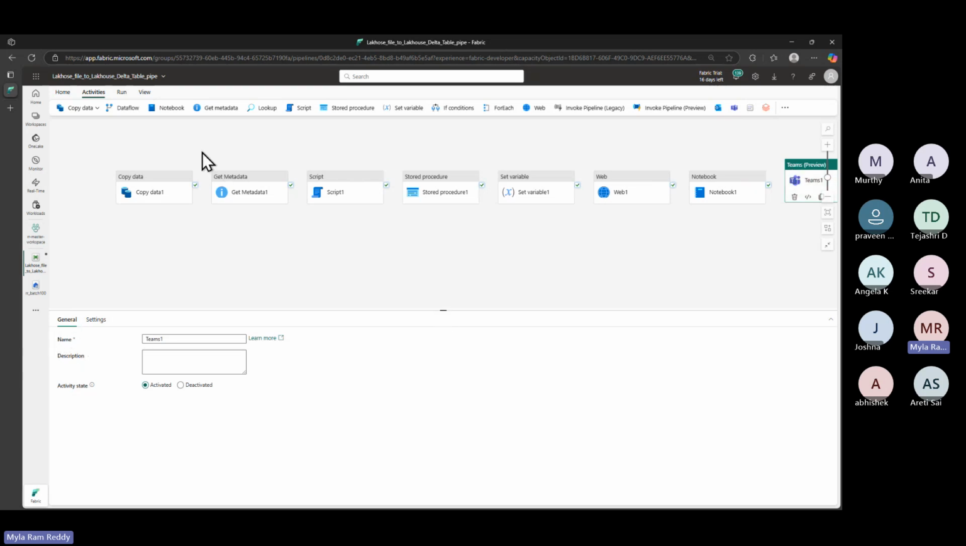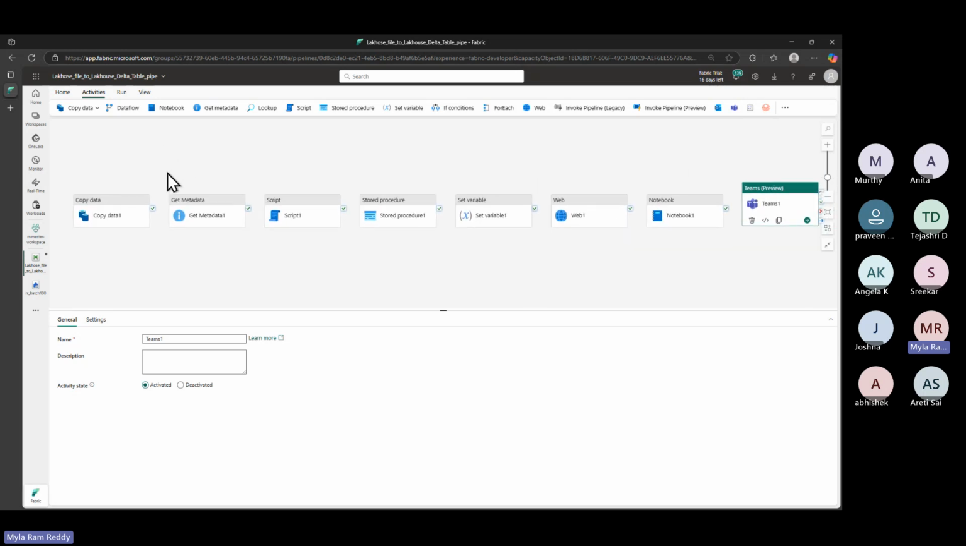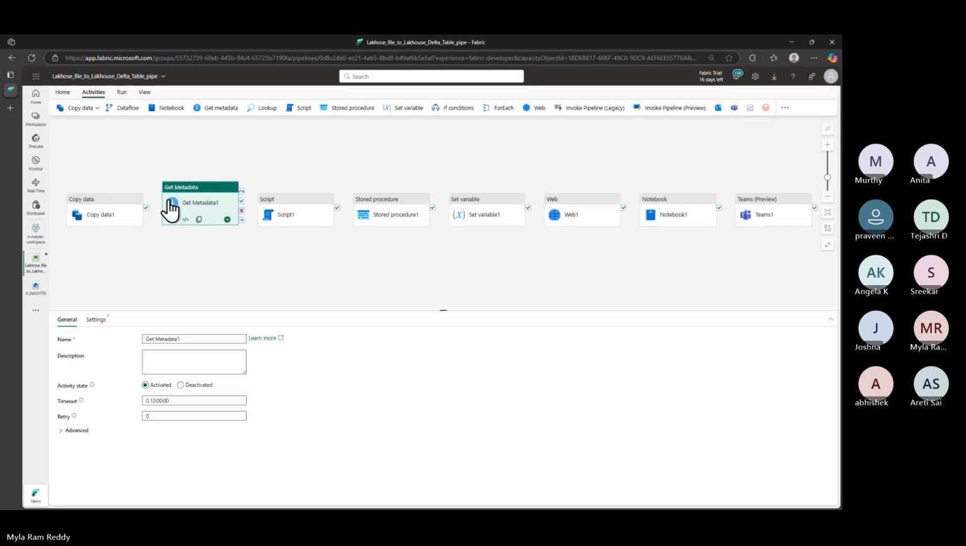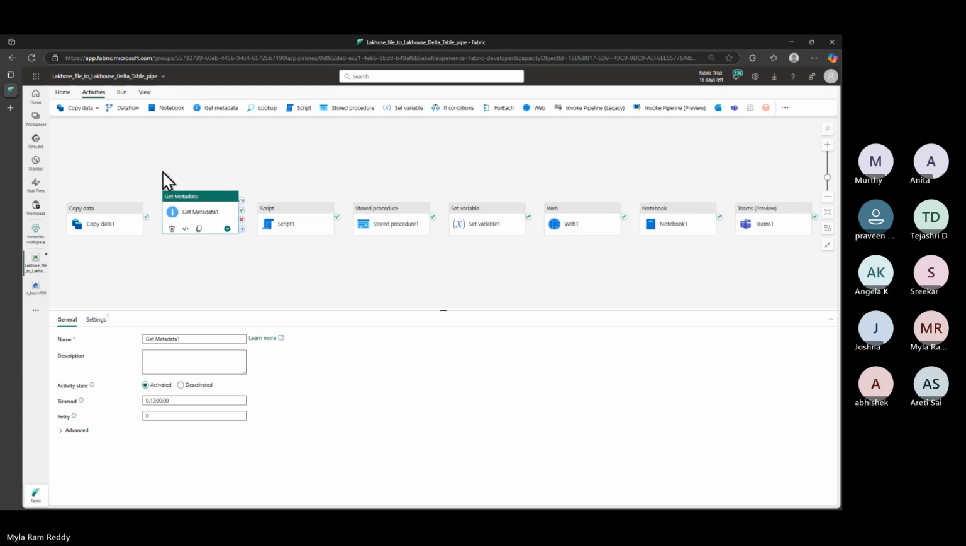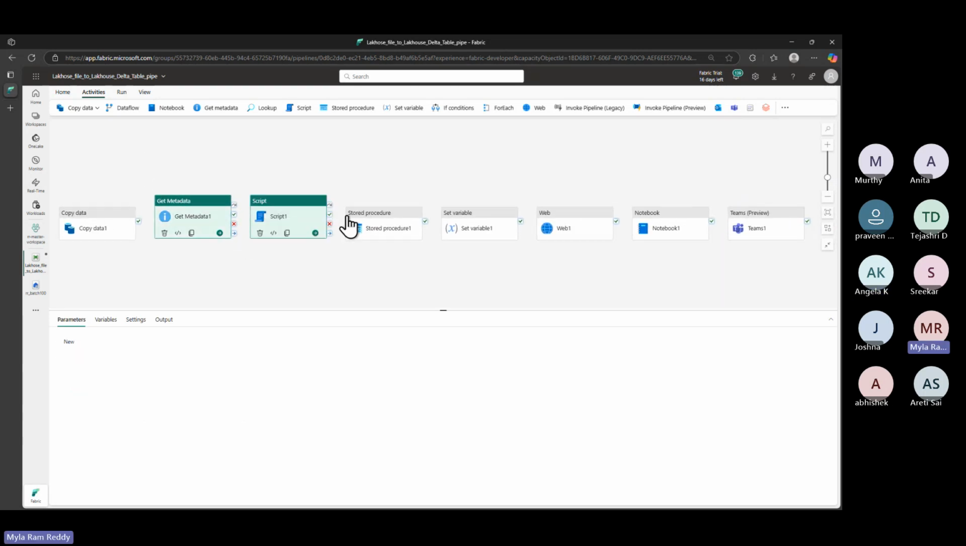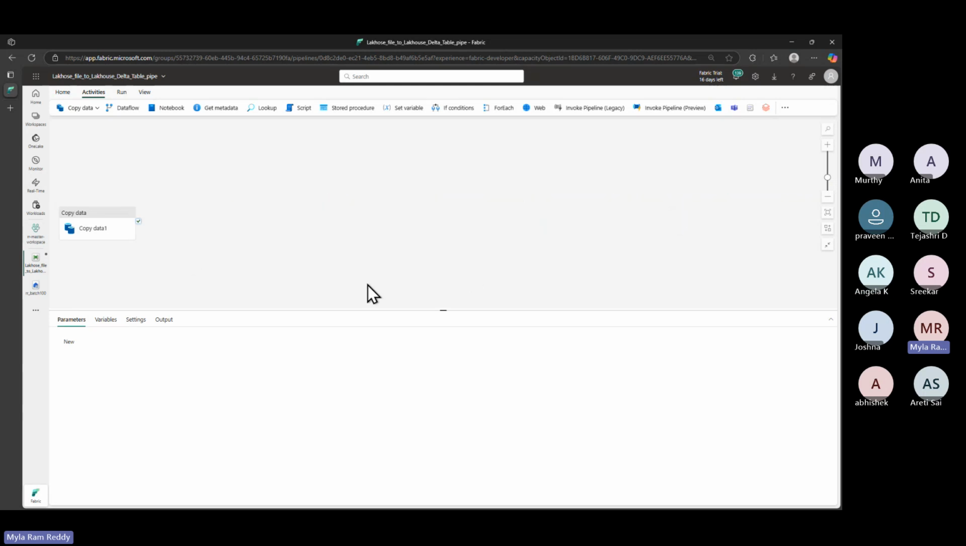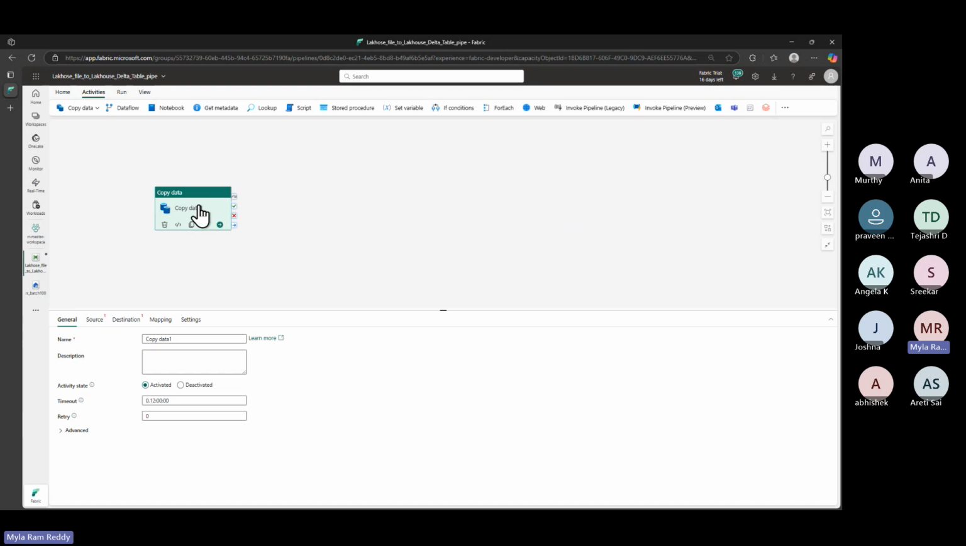Okay, time being, I'm not interested in these all things. I want to clear these things. Okay, somehow I'm not able to drag it. So let me select it and delete it. Okay, I'm deleting these all things. Then only I'm keeping a copy data activity.